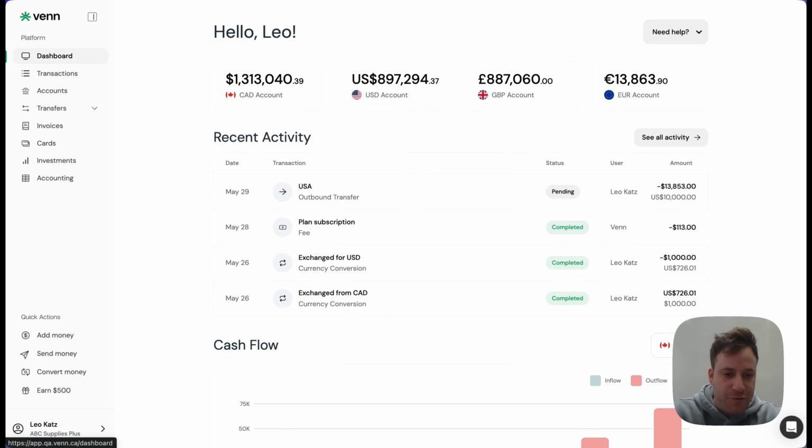With Venn, you get fully regulated local multi-currency accounts, Canada's #1 lowest FX fees, same-day vendor payments, powerful automations, corporate cards, accounting integrations, everything right out of the box. Join over 4,000 Canadian businesses already saving thousands a year in bank fees compared to the Big Five.